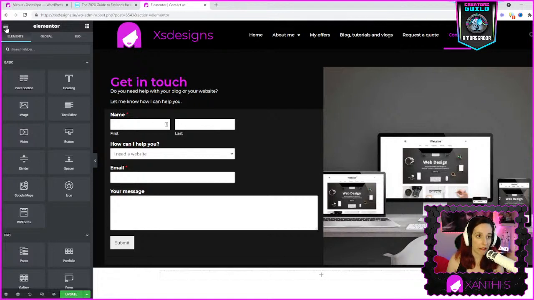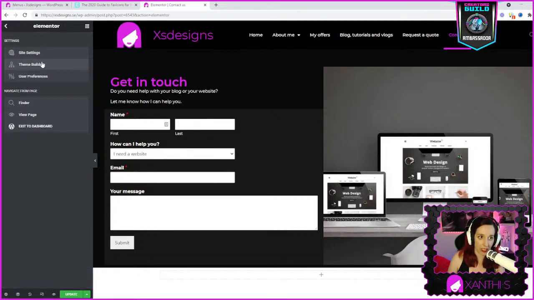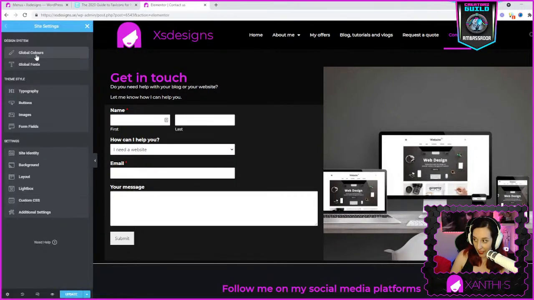Okay, so if I click that, we have site settings, theme builder, user preferences, and so on. What we need now is the site settings. And here, let me find it, site identity. We have the global colors, the global fonts. I have tutorials for those, if you were interested, I have them on YouTube as well, as a recorded video. We have typography, buttons.